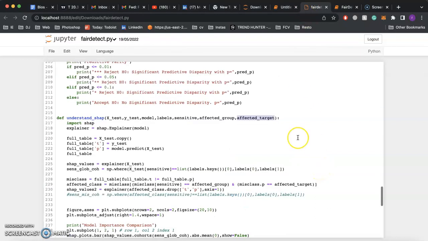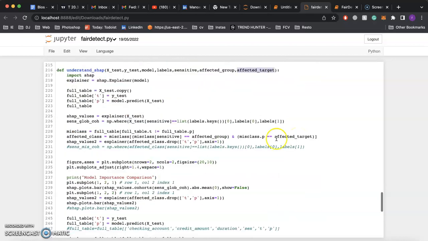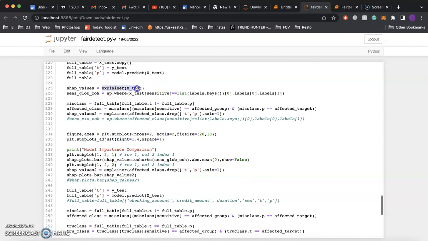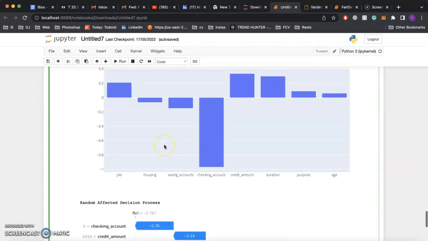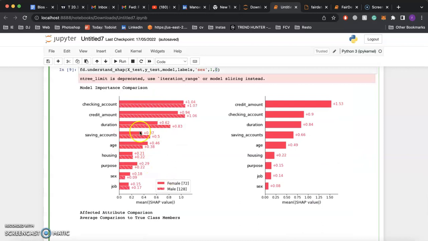So let's see how exactly this is done. I run understand SHAP with X-test, Y-test, model, label, sensitive, etc. And I create a SHAP explainer for the model that I've selected. From there, I can run the explainer and obtain my SHAP values. Here I have a variable called sense global cohorts, which is essentially the representation that we obtain right here.